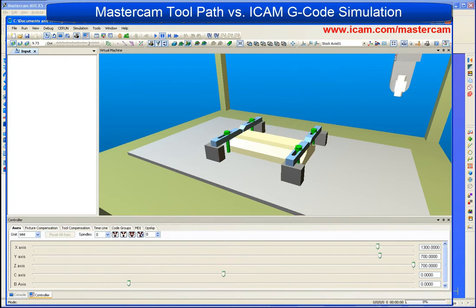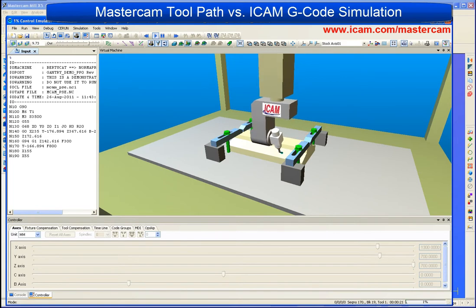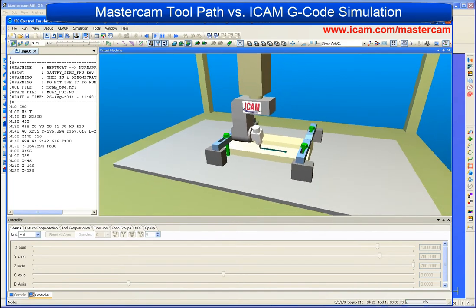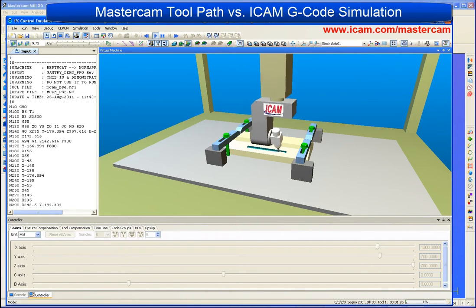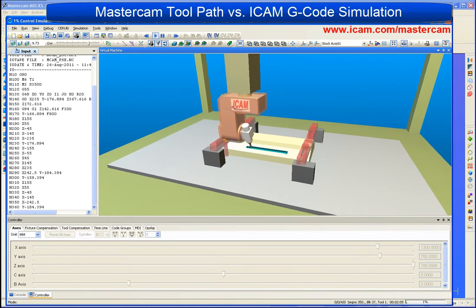Let us reset all the axes to their original position and start simulating the file. Watch what happened. At this point, and as you will see in many other situations throughout the program, the machine collides again.